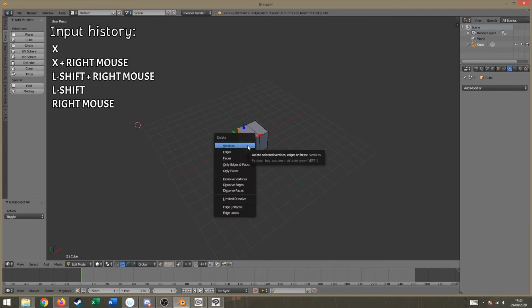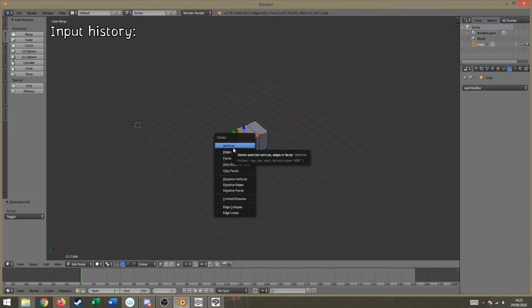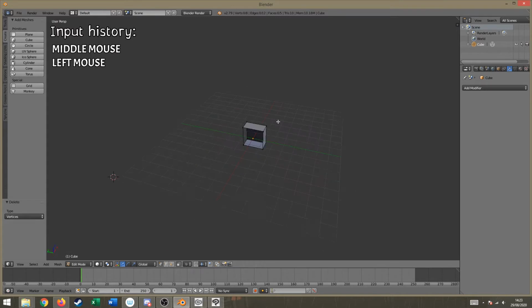So I'm going to hit X, and because we're in edit mode, so we're going to be editing actual vertices, we've got a choice of deleting the vertices, the edges, the faces, and then other things which I've never used, so I don't actually know what they do. But in this case, we just want to kill these vertices, so we're going to select vertices. So now we've got half a box. Ooh, exciting. And we are now ready to set up our mirror modifier.